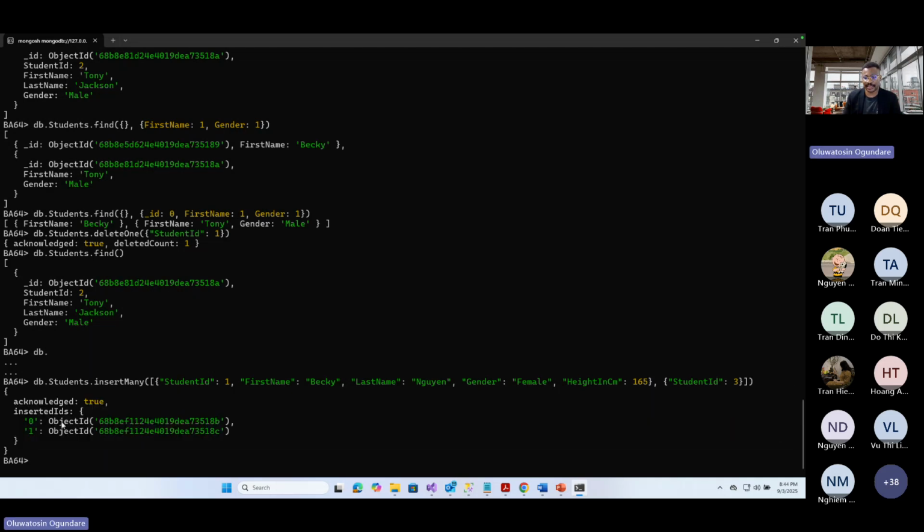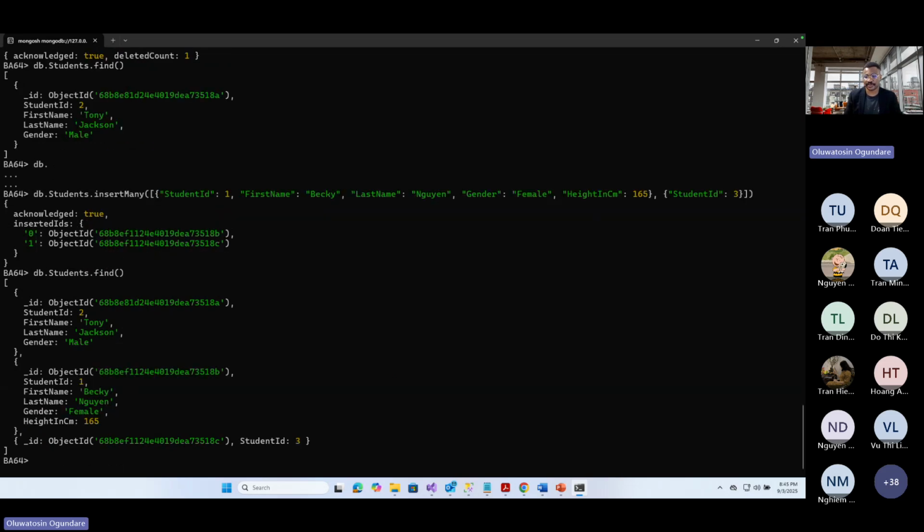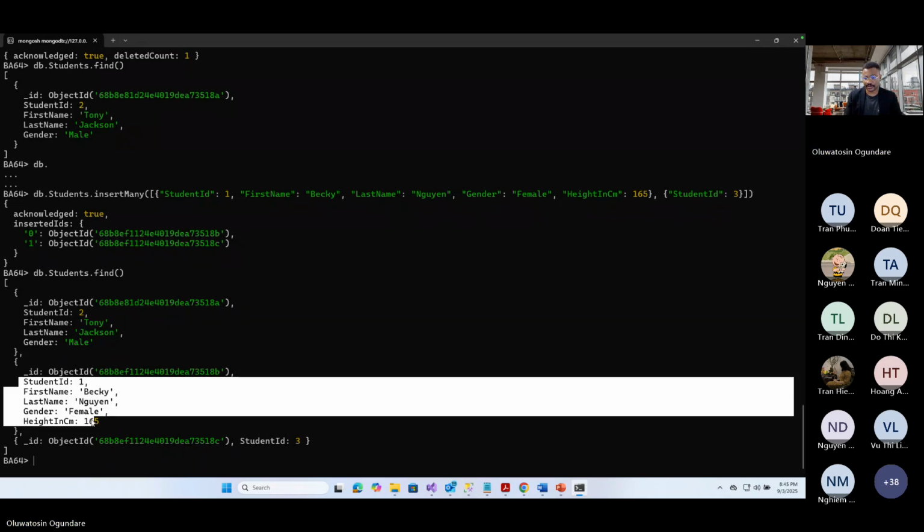And in our acknowledgement that we got back, we in fact have two object IDs to match the two documents that were created for us. So now when we go and we run db.students.find, we have three documents, right? We have student ID 1, student ID 2, and student ID 3.